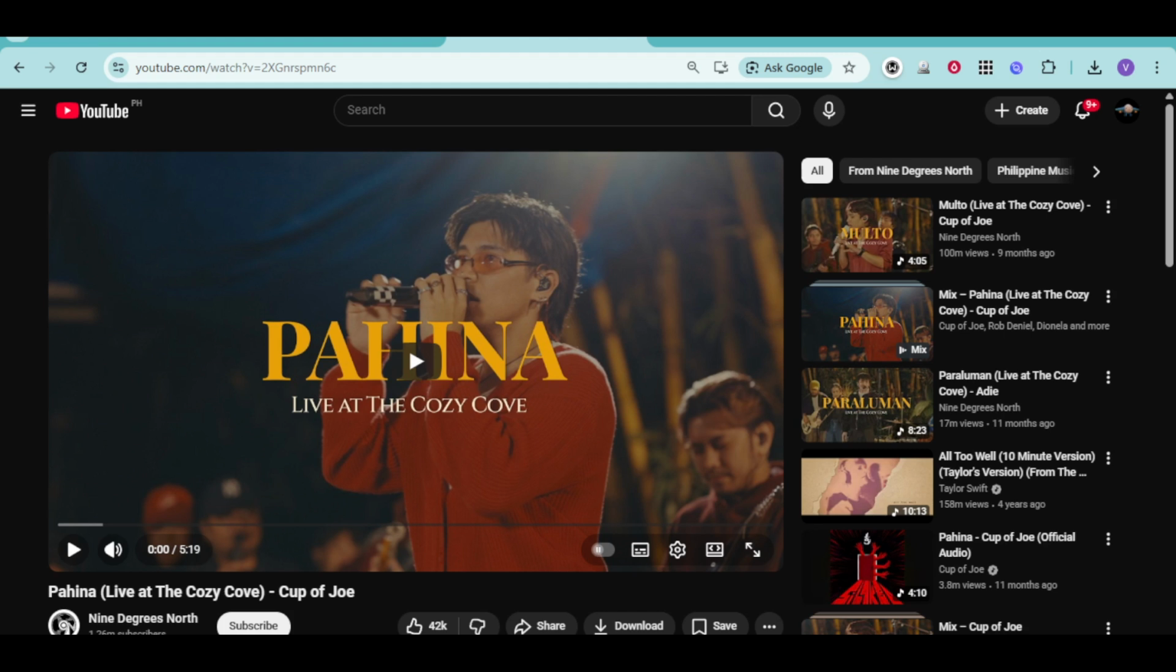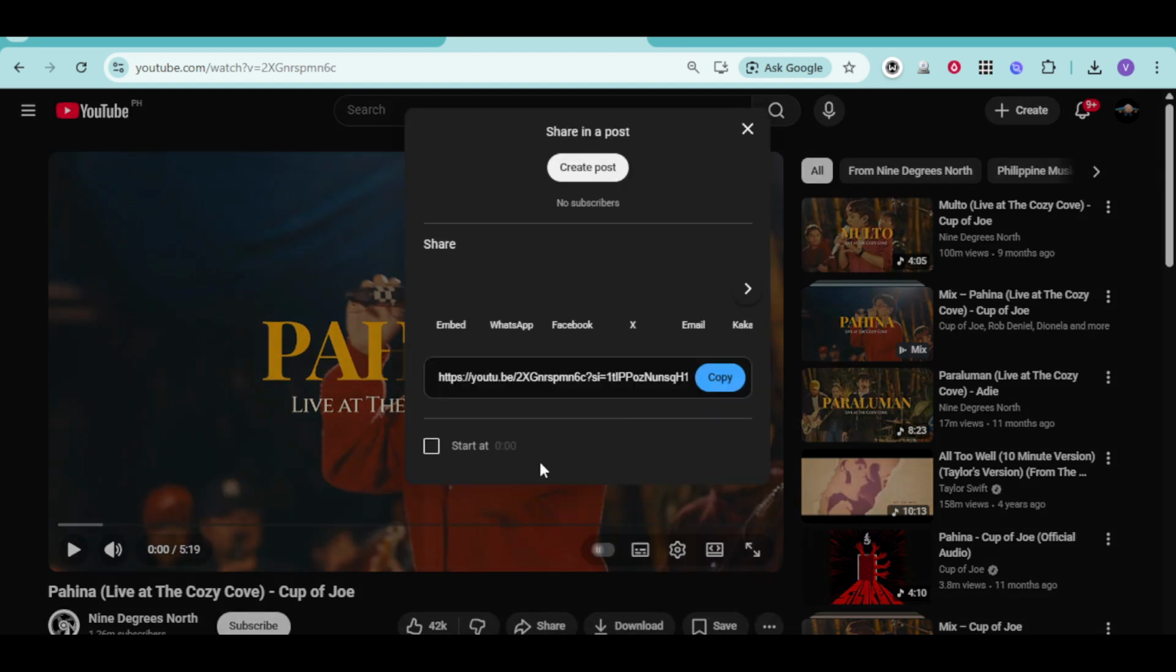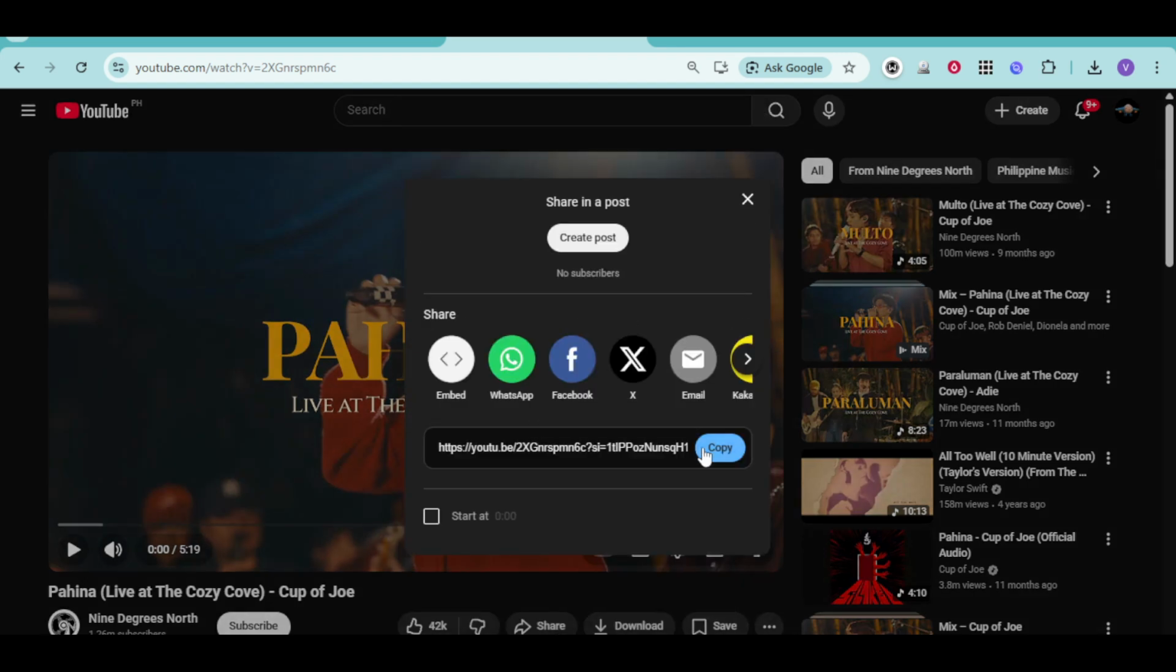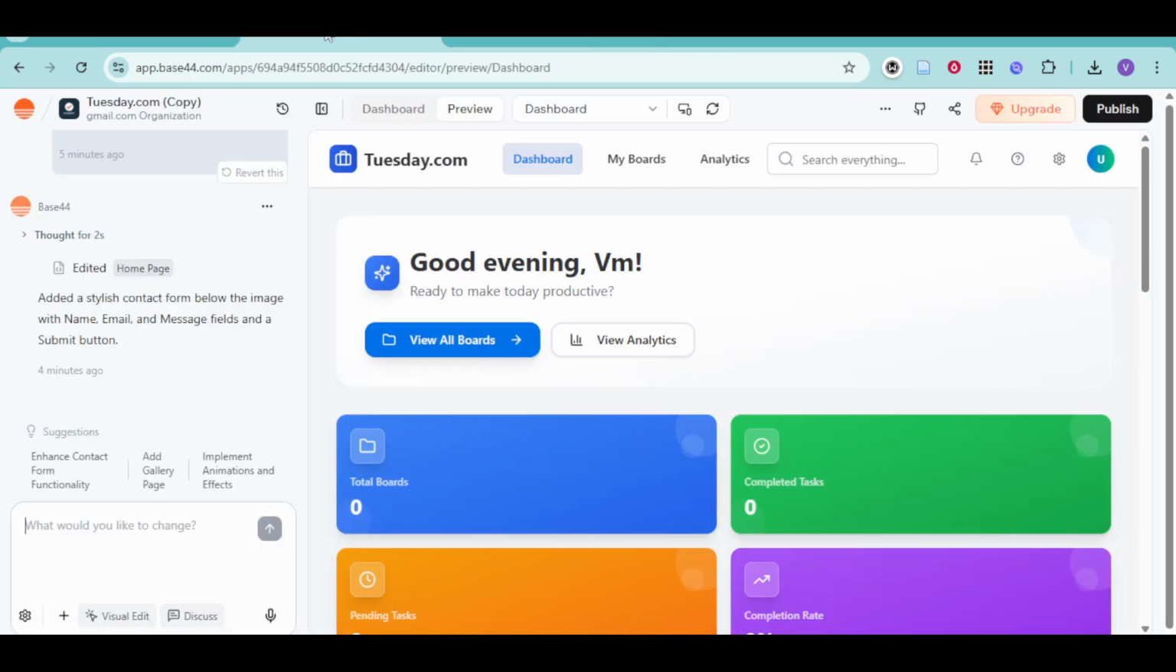First, grab the link to the YouTube video you want to use. Open the video on YouTube and copy its URL from the address bar. You can also click the share button and copy that link. Both work fine. For the smoothest results, make sure you're copying the direct video link rather than a playlist or channel link. If the video is set to public or unlisted, Base44 will be able to load it without a problem.